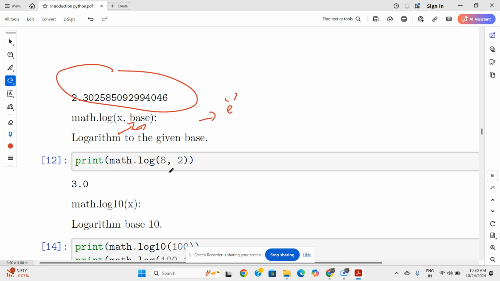For example, I want to take the logarithm of 8 to the base 2. We know that 2 raised to 3 is 8, so log to the base 2 of 8 is 3. How can we achieve this in Python? math.log(8, 2).